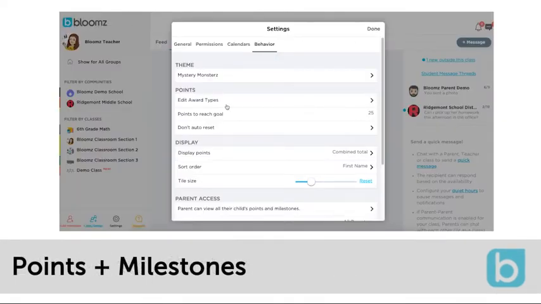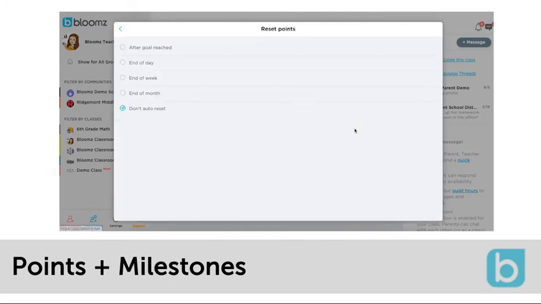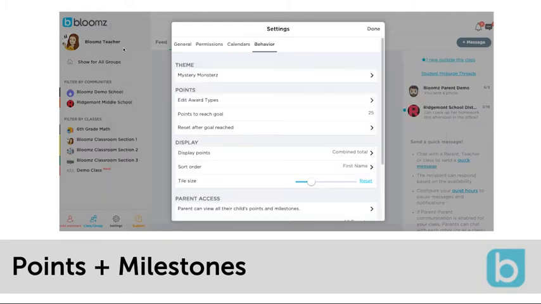If you are using the Blossoming Flower, Mystery Monsters, or Middle School mode for your theme, you can also define the point goal for students to reach a milestone in the class. You can set how you want the behavior on Bloomz to be once the student reaches that milestone. Do you want the points to reset back to 0 after hitting the milestone, reset automatically after an amount of time, or not reset?